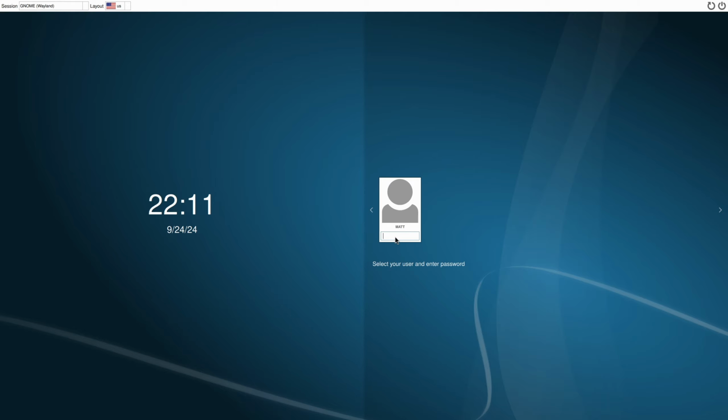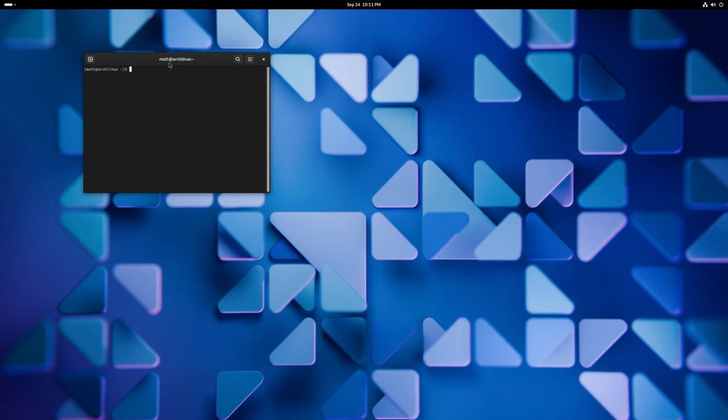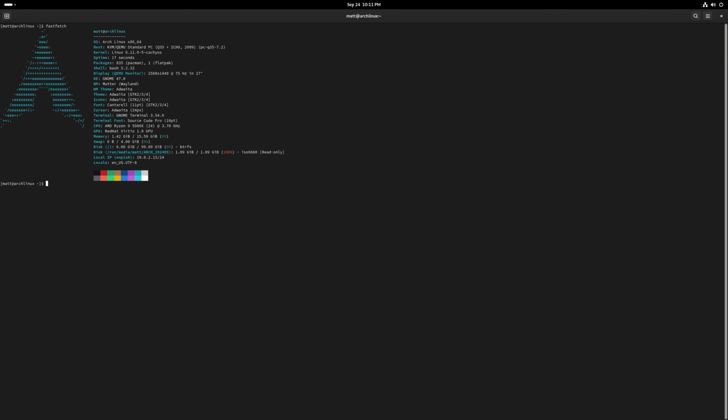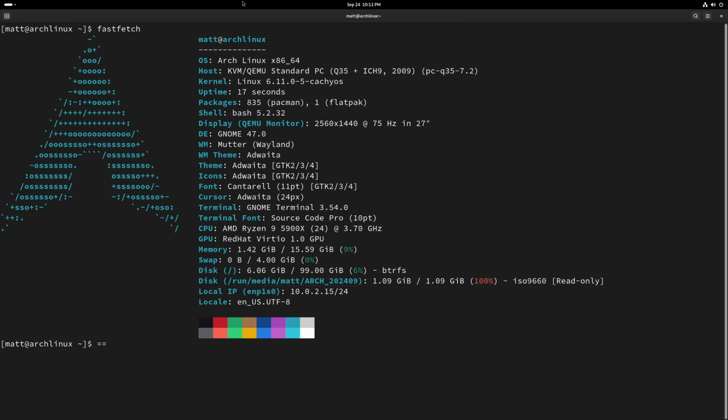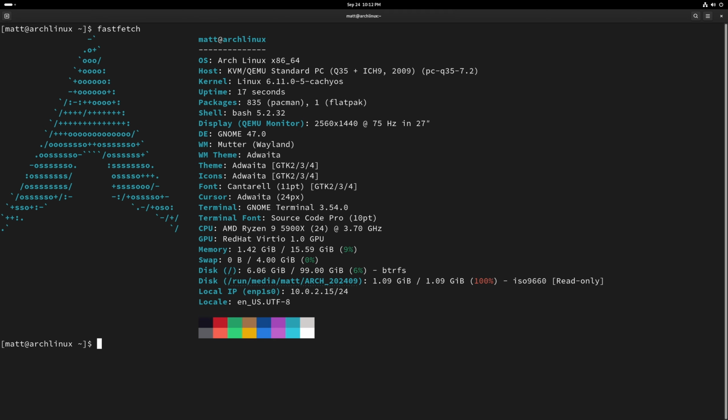All right. We're back. And if we open up terminal and do fastfetch again, zoom in, you'll notice that we are on the CachyOS kernel. And, actually, there's no animations, but things do feel a little bit more snappy, which is nice. So, what else do we do from here? Well, it's pretty simple. You get to customize GNOME the way that you want it to.